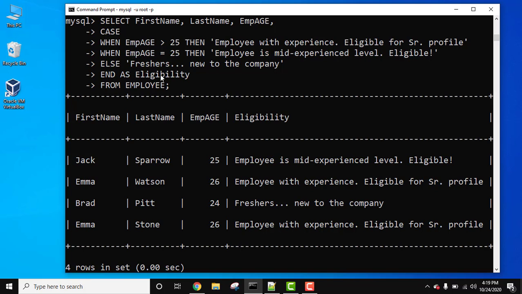Alias is a temporary column name. Eligibility is visible here. This is a temporary column name and it remains in the duration of the query. So it will remain for this purpose only. After executing next query, this temporary column name will vanish. And the last is the table name. Same criteria is visible and the eligibilities are also visible.